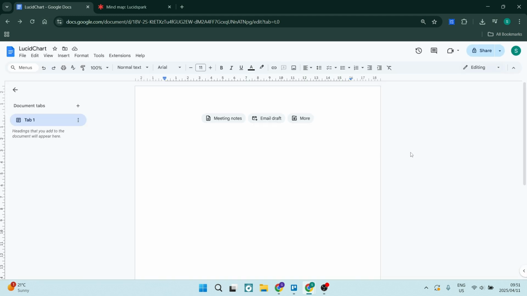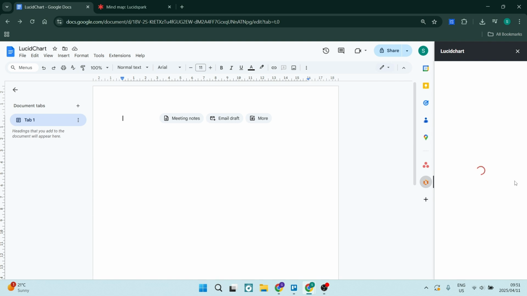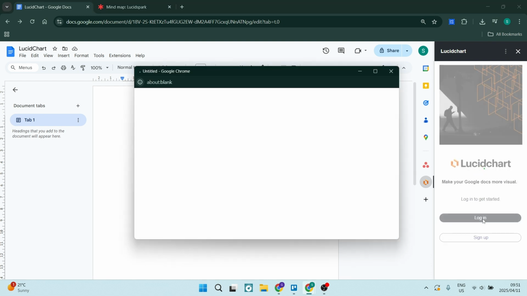We're going to go over to the right-hand side, and you can see that there's a little arrow over here. It says show side panel, and here are all of your extensions. So you'll see now that here is LucidChart. We're going to go ahead and click on that. Once we've clicked on that, you'll see that it will open over here in the sidebar. And here we are just going to go and click on login.